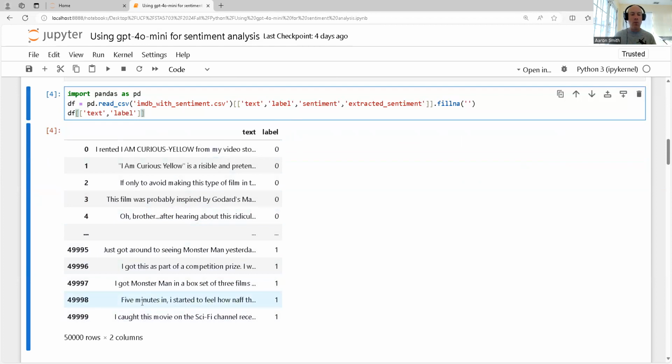And so 1 is positive, 0 is negative, and all the labels are 0s and 1s, binary classification. There is no 0.5 for neutral. It's either negative or it's positive, nothing in between.